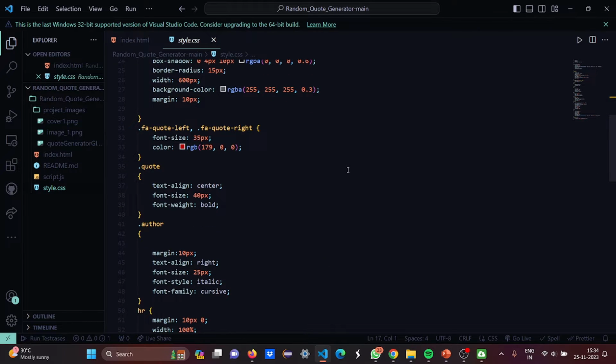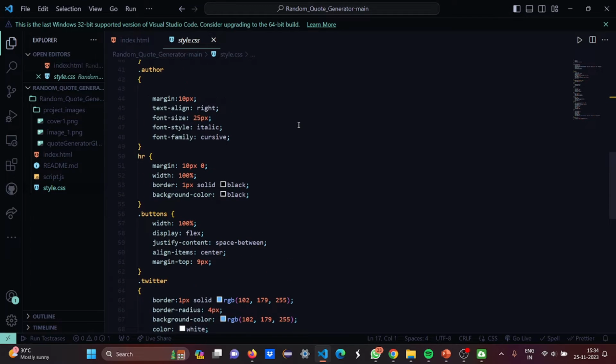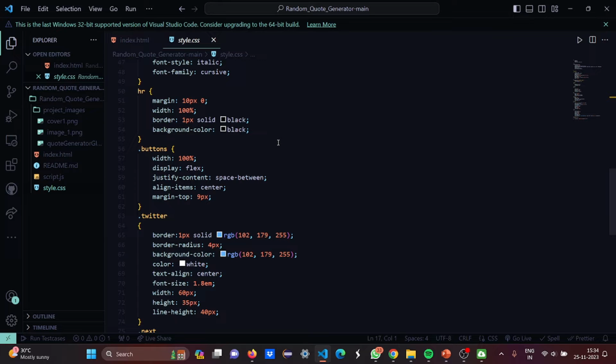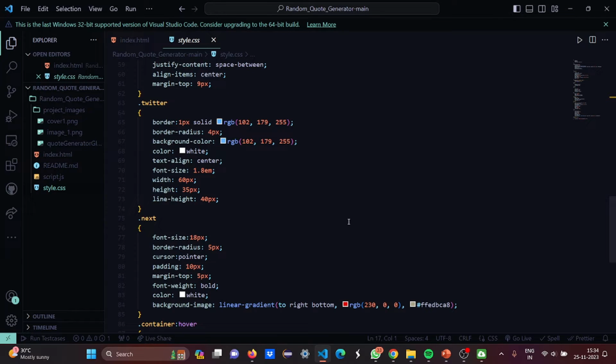Then this is for the code. To the left or to the right, the font size is given as 35 pixels and the color is RGB. Then for the code, we have the text alignment as center, font size is 40 pixels and font weight is bold. For the author, we have the margin as 10 pixels, text alignment is right, font size is 25 pixels, font style is italic, and font family is cursive. For the horizontal rule, we have the margin, width, border, and background color. For the buttons, we have the width, display, justify content, align items, and margin top. For the Twitter button, we again have the border, border radius, and border color. You can change it accordingly. Color, text alignment, font size, width, height, line height.